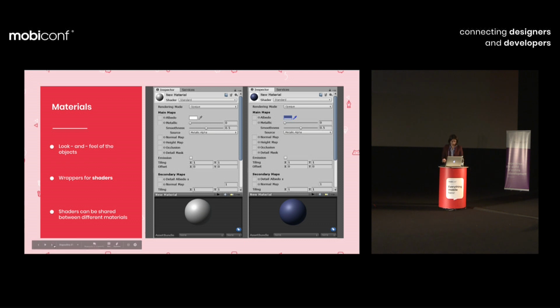Okay, let's talk a bit about materials here. Materials play an essential part in defining how your object is displayed. They are essentially wrappers which contain a shader and the values for its properties. Different materials can of course share the same shader and can differ in only small parameters, like the albedo in this example here. It's exactly the same material but with a different albedo.